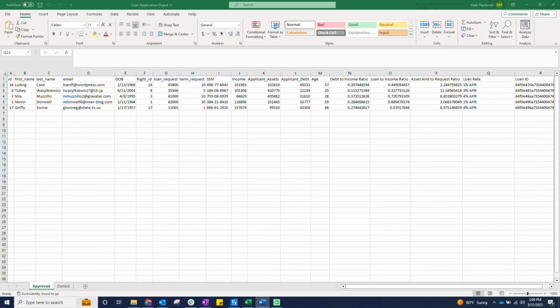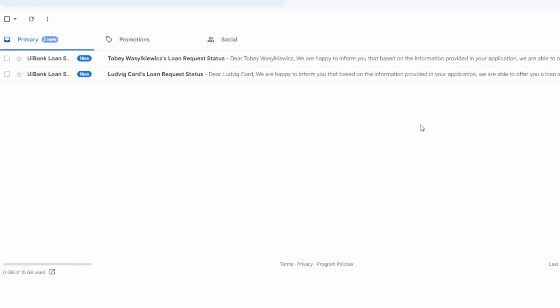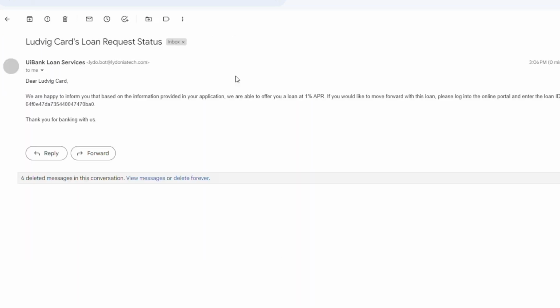In this final step, the robot will generate loan status emails to all applicants. It executes this using one of the two templates that have been created, and then the applicant information is injected to personalize the messages before sending them to the email address that was provided.